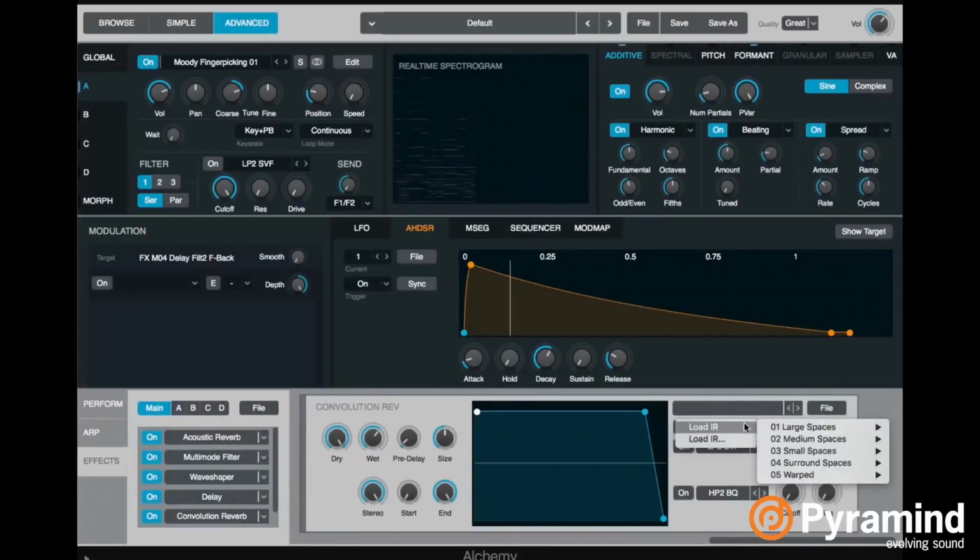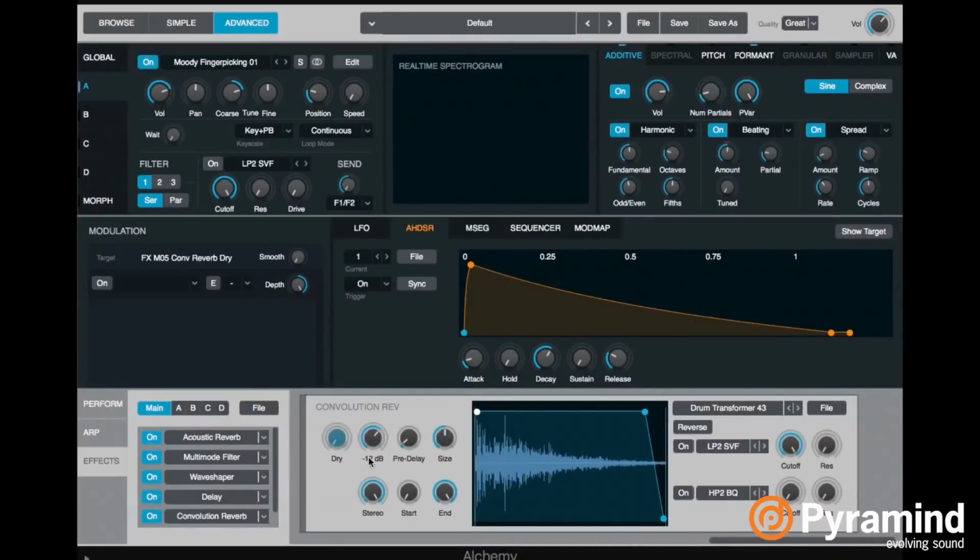Let's send that whole thing through a convolution reverb, and there will be the sort of the final touch. We can go for the drum transformers. I always like those.